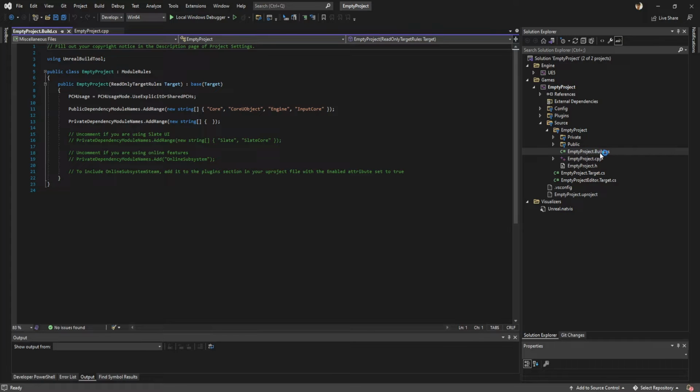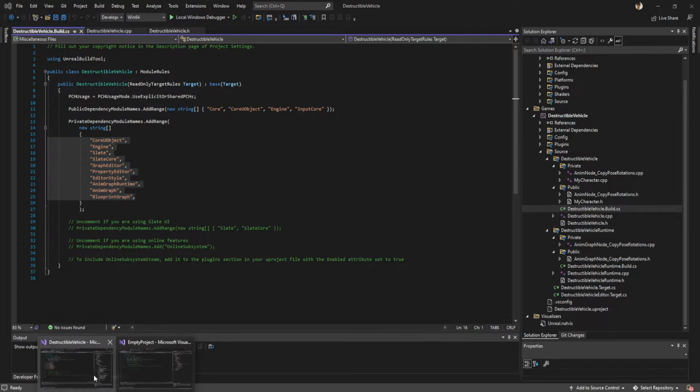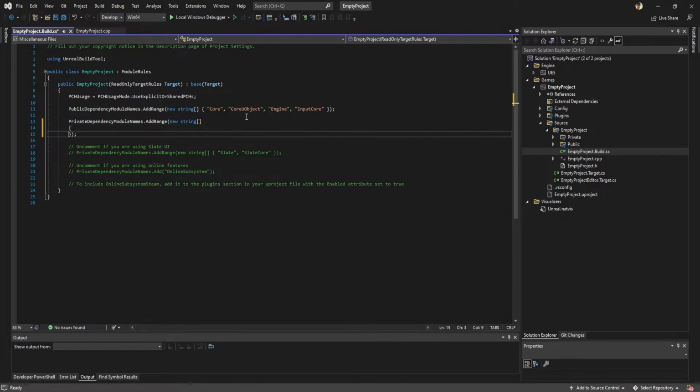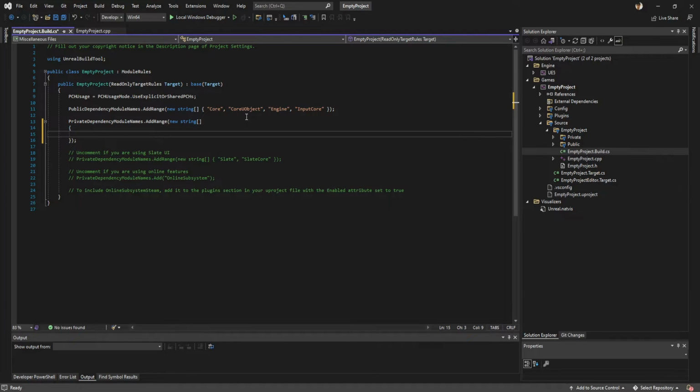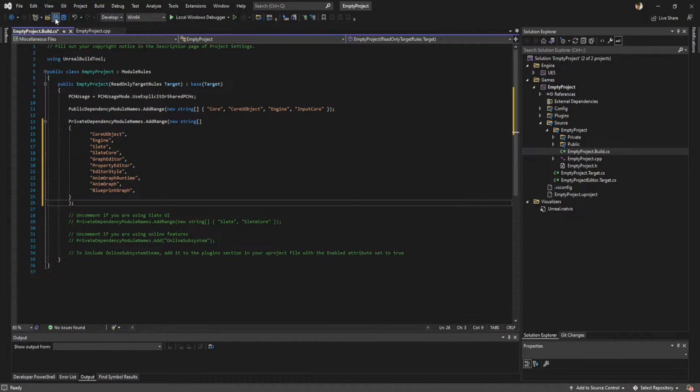Open this EmptyProject.Build.cs and we have to add the private dependency module names. Copy from this and paste it here. And save.